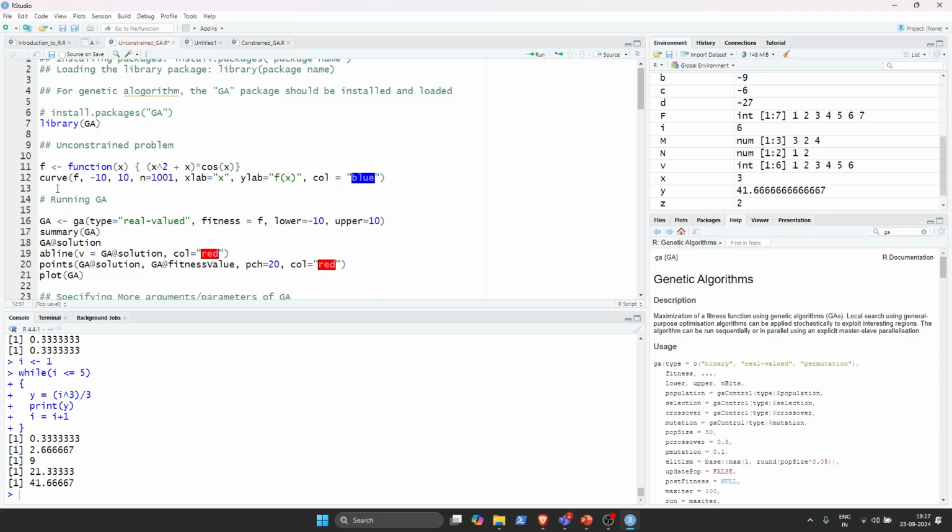And next is curve. So we are first plotting the curve. Okay, running GA, we are coming to that later. First we'll plot this curve and check how this curve looks like. So which function you want to plot? F function, right? The lower bound should be -10, I have just kept, and the upper bound should be 10, and the number of points 1001. This we'll see.